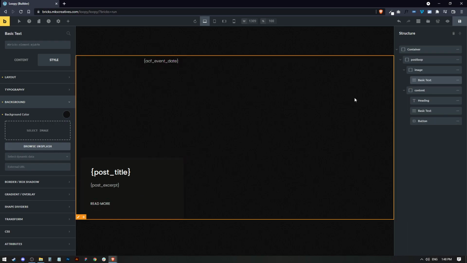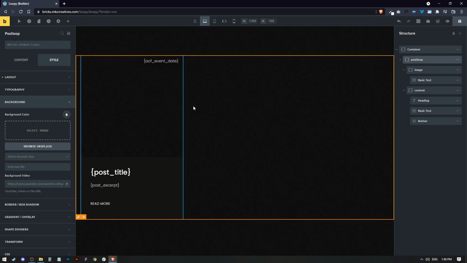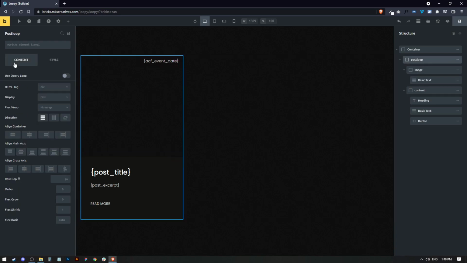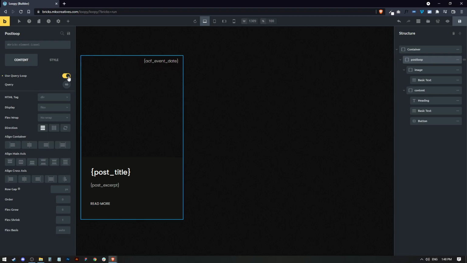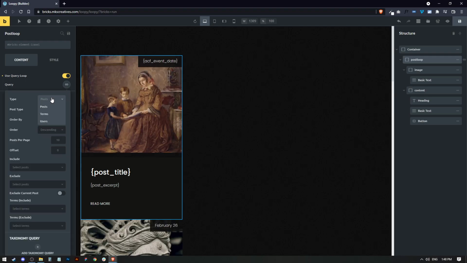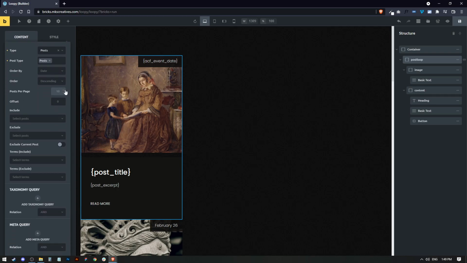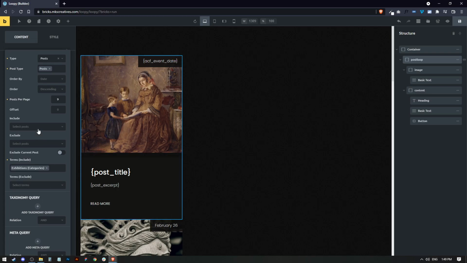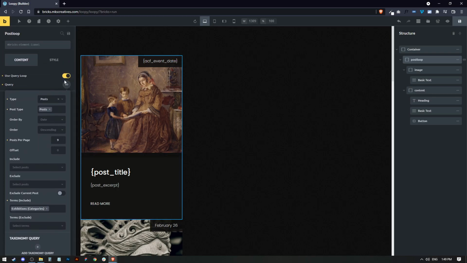It's very simple. Now we're going to come back up to the post loop that actually holds all this content. I'm going to come over to the content tab and go to use query loop. We're just going to click on here. I'm going to click on the query loop now. I'm going to go, okay, posts. If you want to go post type, you can set up your dates, how many you want per page. I'm going to set 9 because I'm going 3 by 3. If you've got multiple categories like I do here, you can set it to what category you want. And you've got other options too. You can get a bit tricky with it if you want.